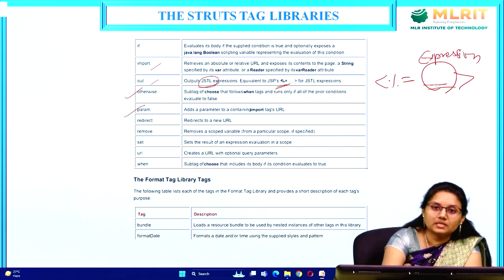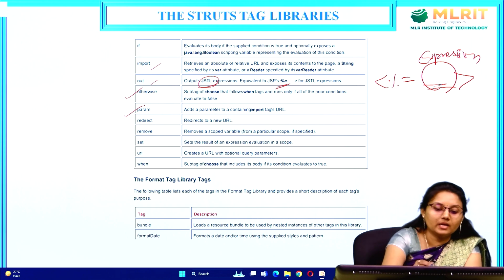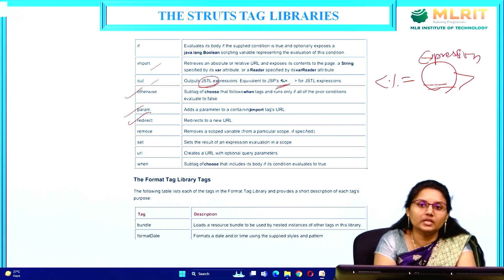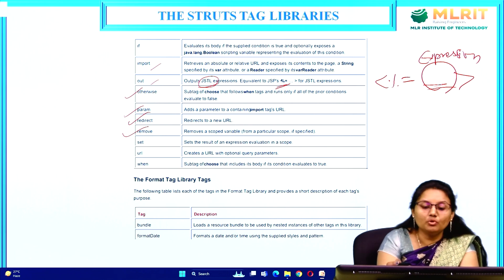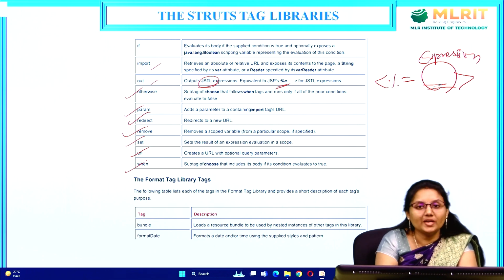Param means adding the parameters. If you want to add multiple parameters, we use this param tag. Redirect, whatever the destination page you want to go to. To go to that page, we use redirect. Remove removes a scoped variable. Set sets a new variable. URL, whatever the path you want to transmit. When is again related to choose. A conditional statement will be given.